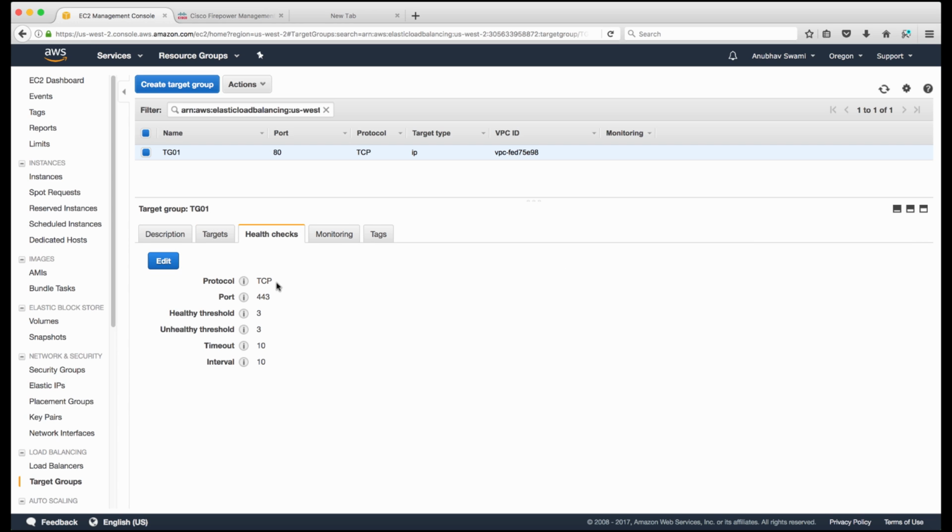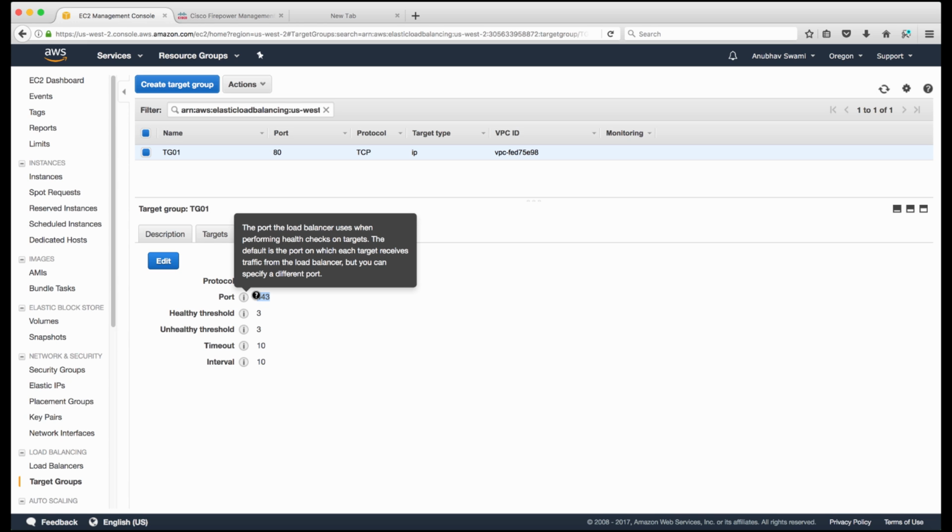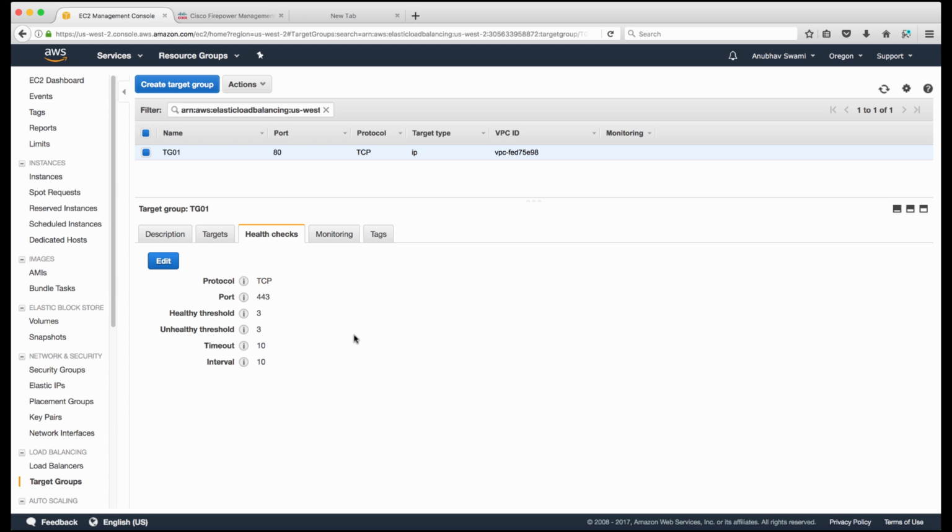Now I can look at the health check configuration as well. We need to specify protocol as HTTP, port 443. I'm using port 443 to monitor the firewalls, so it is constantly checking the existence of FTDV1 and FTDV2 based on port 443. You can tweak these timers depending upon your requirement. For this demo, I have left everything at default.